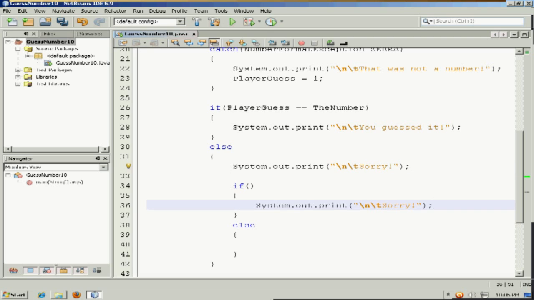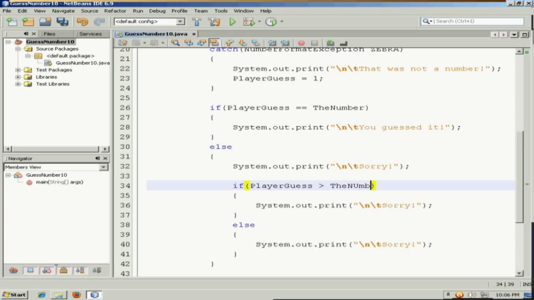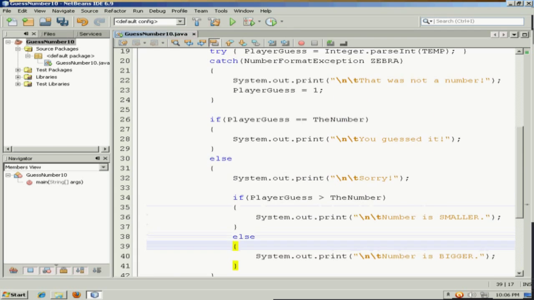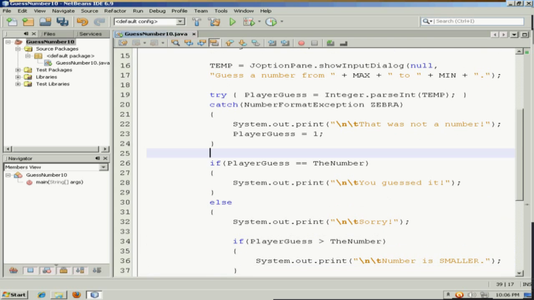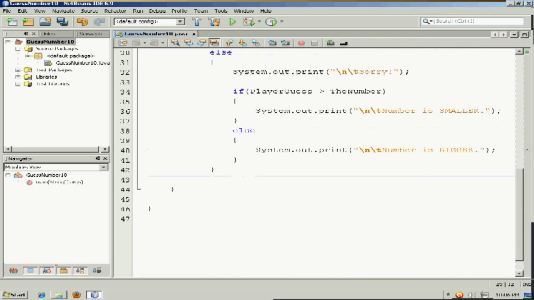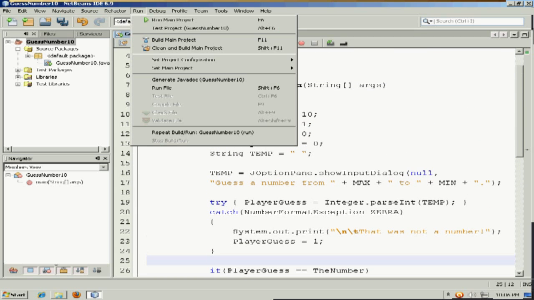Here we'll say the three possible logic conditions are: it evaluates to, it's greater than, or less than. So if the player guess is greater than the number, we'll tell them that the number is smaller. And otherwise, the number is bigger. All right, so that's a basic nested if-else structure to make a decision once we get the number and we've parsed it. So here's our basic program.